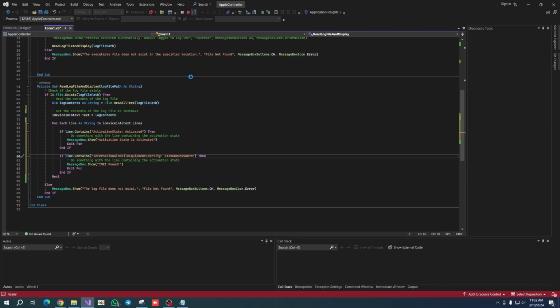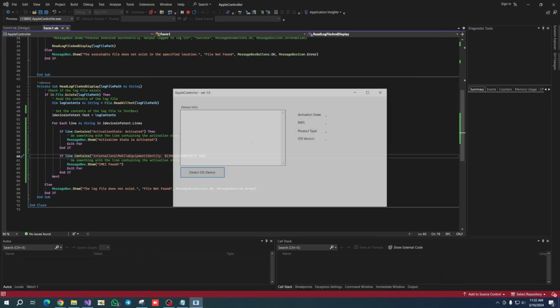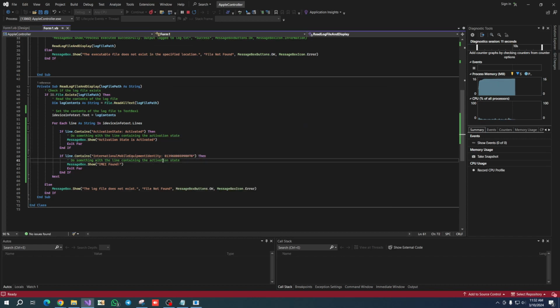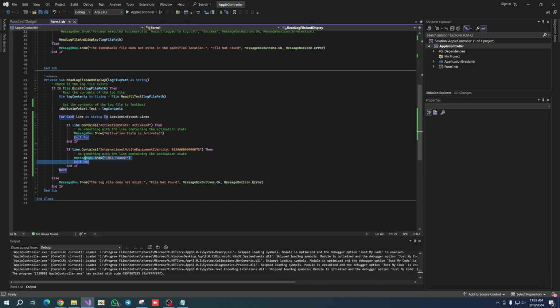I'm going to be doing more of the code now instead of explaining. So let's click detect, activation says activated. Why didn't it find it? Here it is. Oh, okay. So what's the problem here? Why didn't this message box show up? We did have the IMEI here. It should have popped up.